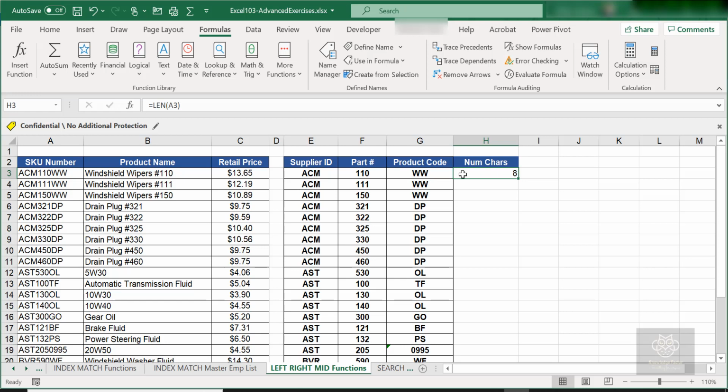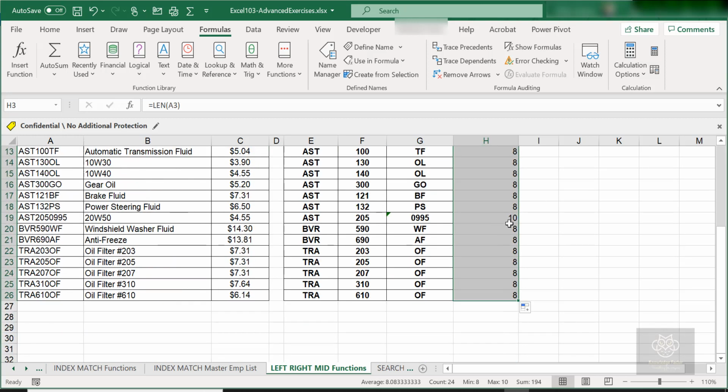Let me copy that down. I'll double-click the little autofill box in the corner, and there it is: 8, 8, 8, 8, 8, 8, 8, 8. Oh, 10. There is a 10 in row number 19, right? That's the one we are talking about: 0, 9, 9 and 5. So that one has 10 characters, and the rest of them have 8. This is the LEN function, a very simple one.